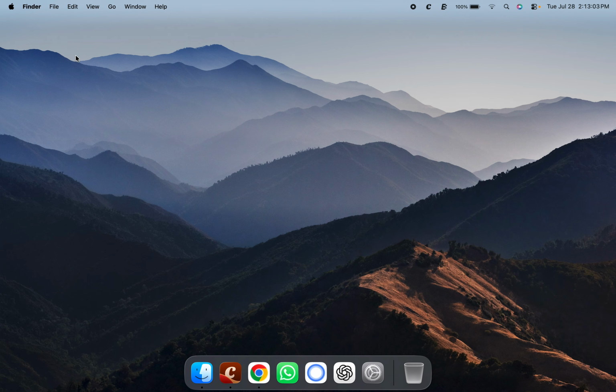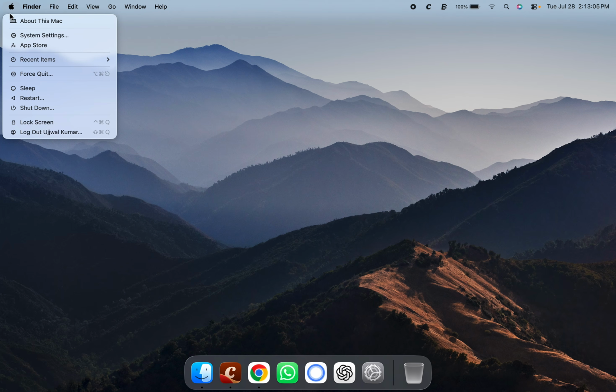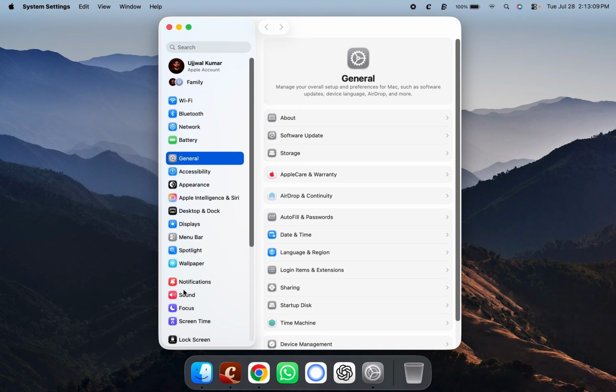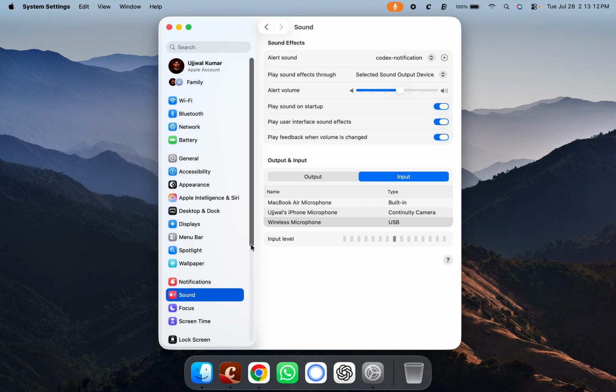Now in your Mac, open System Settings by clicking on the Apple logo at the top. After that, switch to Sound from the left side pane, and here make sure you are in the Input section. Now if the continuity feature is enabled on your iPhone and Mac, you can see your iPhone microphone here. All you need to do is click on it, and once selected, speak to your iPhone and watch the input level meter on your Mac. If the meter responds, your Mac is receiving audio from your iPhone.